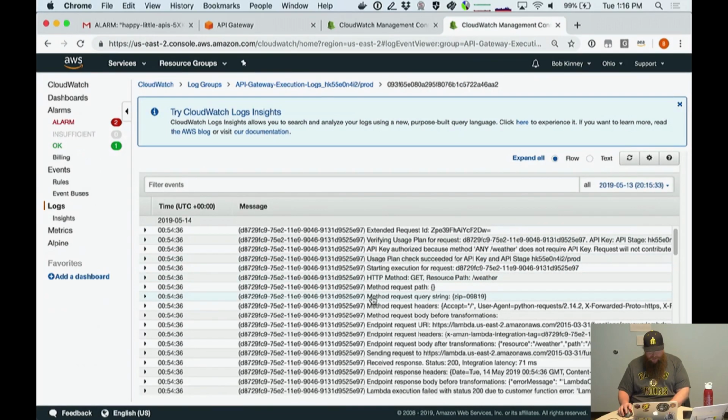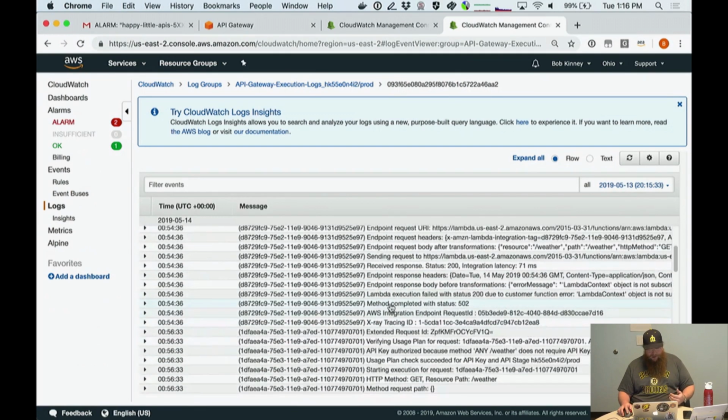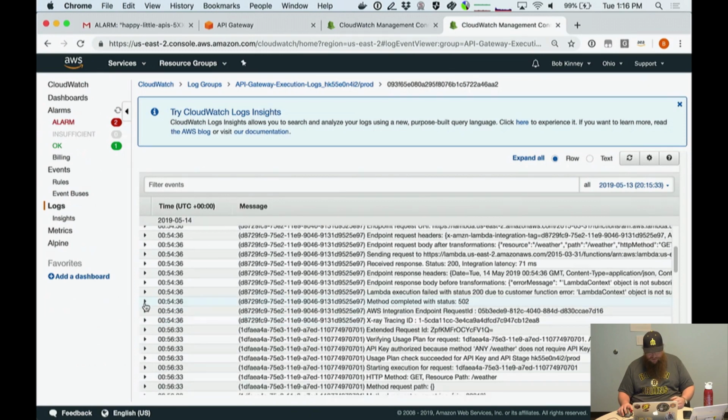And the API Gateway execution logs will log multiple events per execution. So this will give you basically a breakdown of the various transformations, authorization, throttling, etc. that might happen during the course of your API invocation. So I'm going to go ahead and look for this. Here we go. So here's one that's a 502.